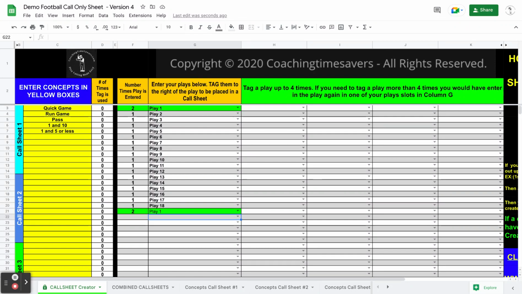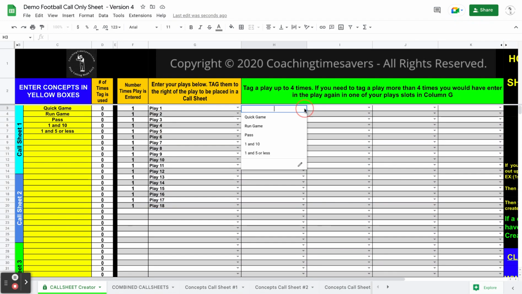You may need to put it in there more than once. Here's a reason you may want to do that. If you put in play 1 and you've tagged it 4 ways already, but it can be tagged by some more concepts, then you would have to put the play in here again and tag it with the other concepts. So that's another reason some people put the play in there multiple times. You may or may not have to. But let's get some of these plays into our call sheet. So let's say I want to put play 1 into my call sheet for this week, and it's going to be a quick game concept.